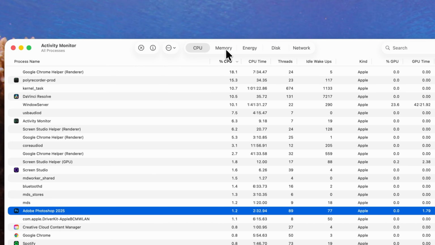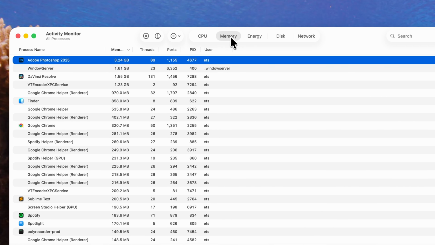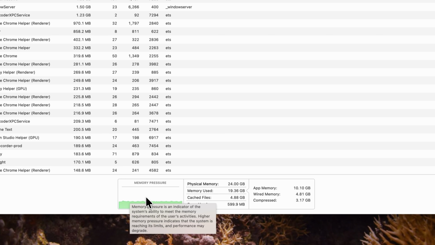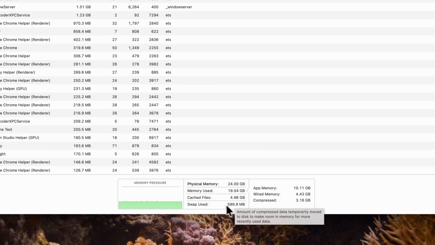Next, switch to the Memory tab. This tab shows how your Mac is using RAM. At the bottom, the memory pressure graph gives you a quick overview. Green means you have enough RAM. Yellow means you're getting close to the limit. Red means your Mac is running low on RAM. On the right side, pay attention to Swap Used. This means your Mac is using disk space to swap memory instead of RAM.